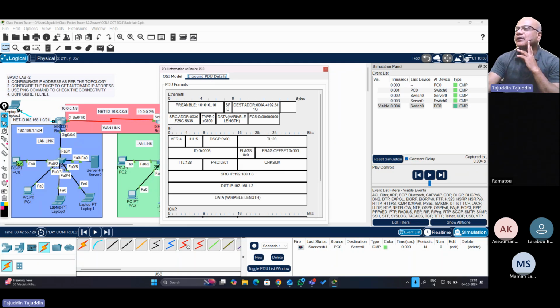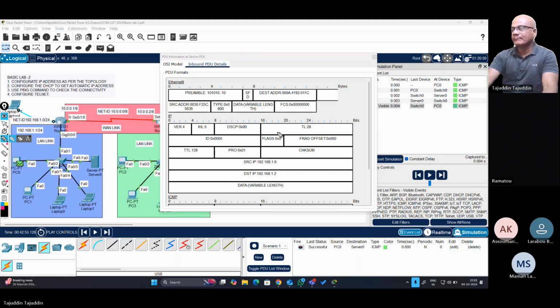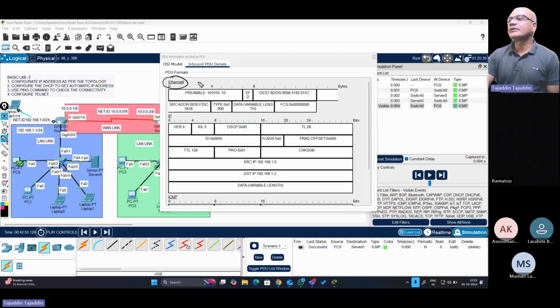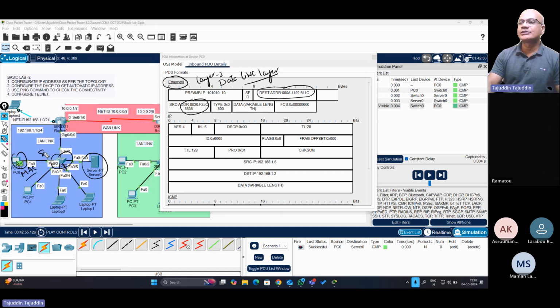If you see the inbound PDU, PDU means protocol data unit. Here we can see Ethernet. What is the Ethernet talking about? He's talking about this Ethernet. Remember, it is always working near layer 2, which is the data link layer. So preamble, SFD, this is the destination MAC address of this server. The source MAC address is this PC's MAC address. These MAC addresses are available in your switch.